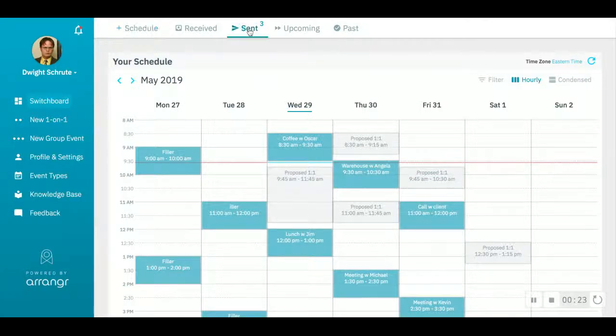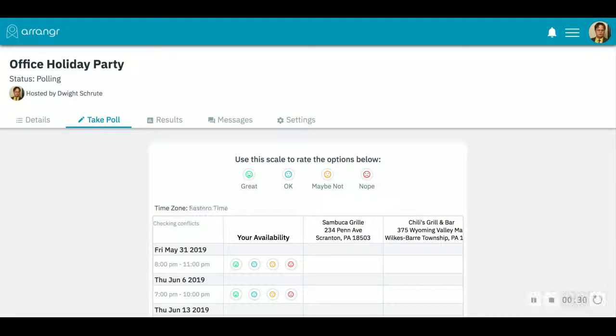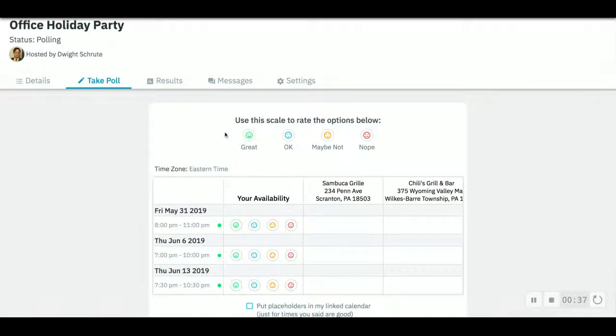Okay, so you can see I created the poll. If I go to my sent section on my switchboard here, you'll see the poll that I created and sent out. So we'll click that, Office Holiday Party. And I haven't yet taken the poll myself. So now I will go ahead and do that and express my preferences as well.